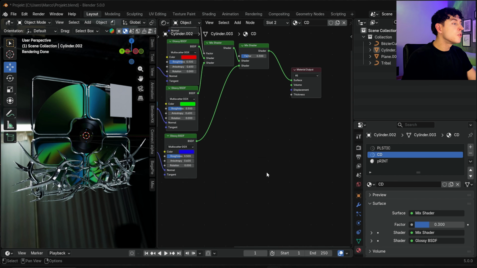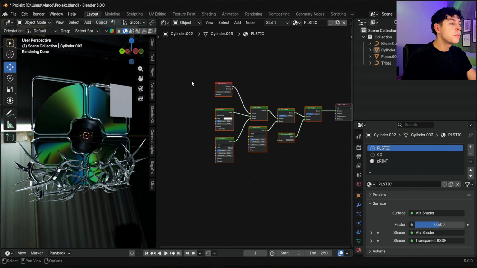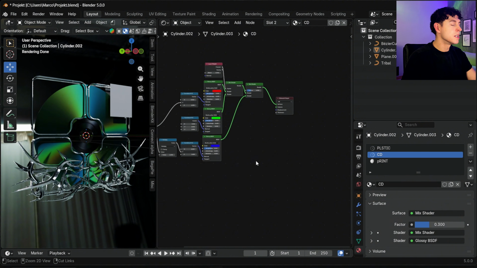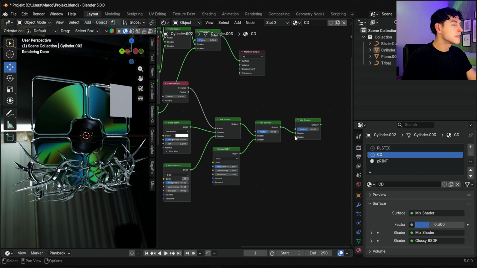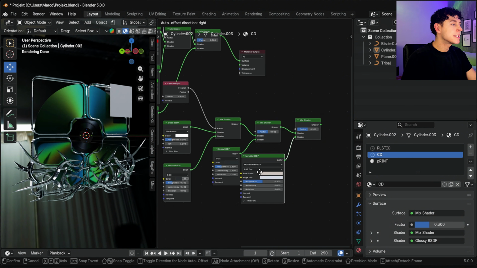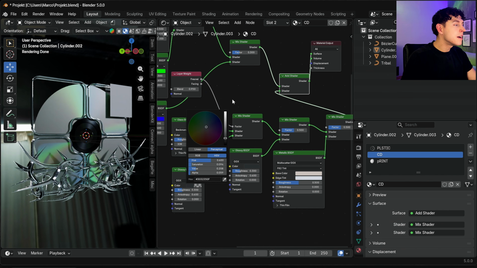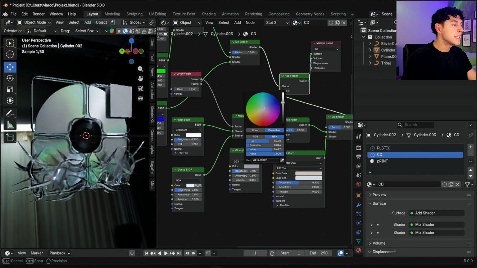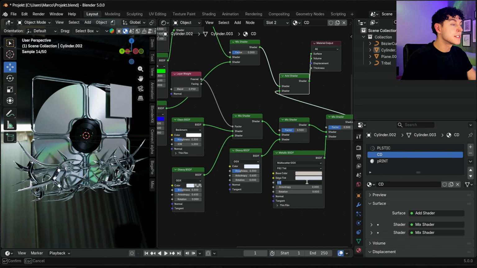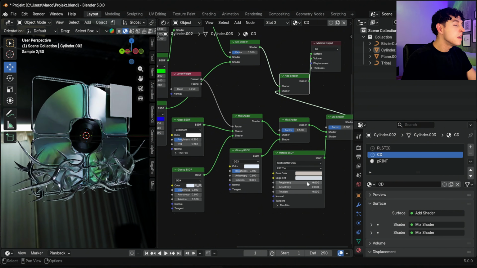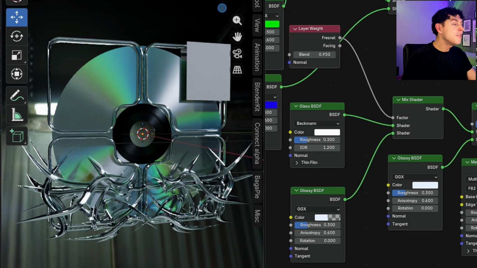We want colorful reflection on the mirror surface. For that we copy the inner plastic material, remove transparency and add a metal BSDF. Combine everything with an edge shader. Adjust the color in the glossy BSDF to white and zero out all values in the metal BSDF. And at this point, even the spikes start reflecting properly.